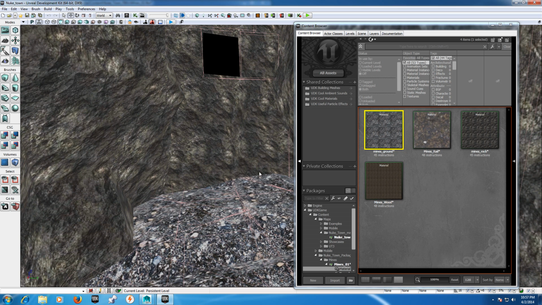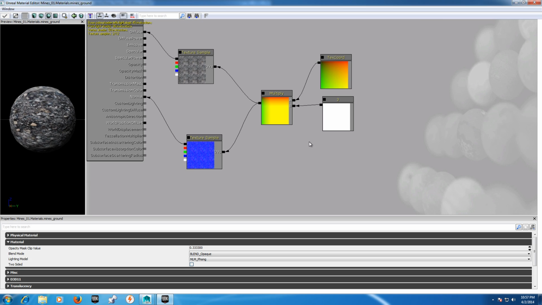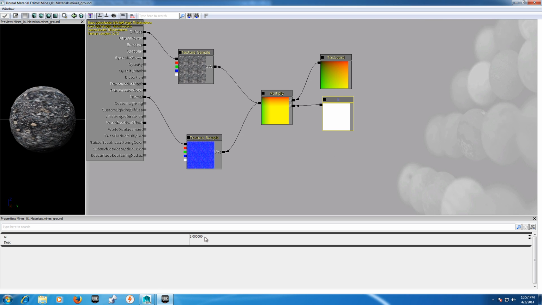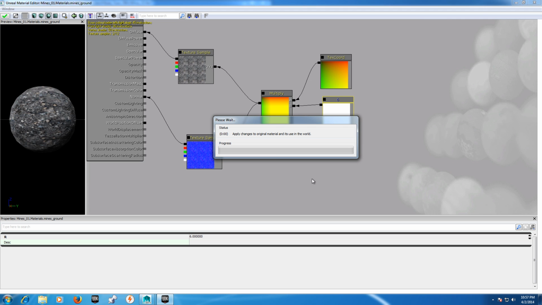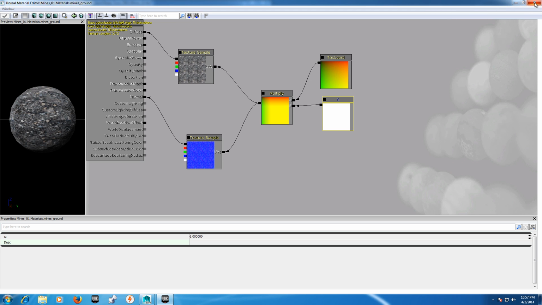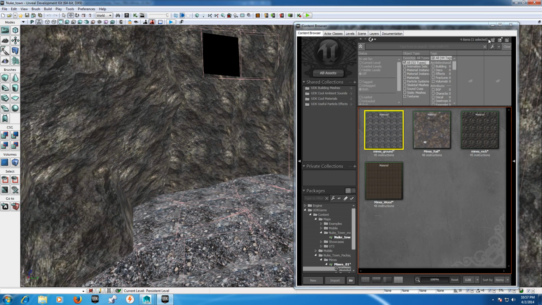Okay. Let's have a look at the floor. It still doesn't look that great. So let's multiply by a higher number, for example, 6. And let's apply changes. Yeah, that's looking a bit better.